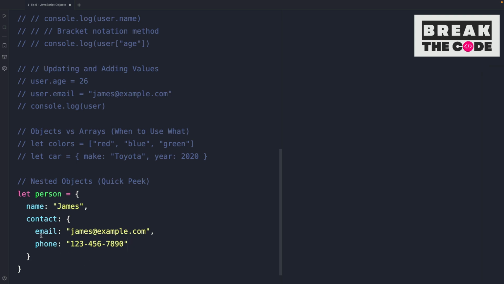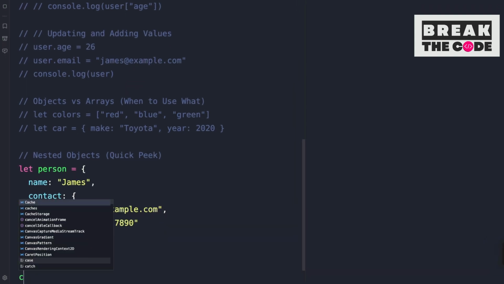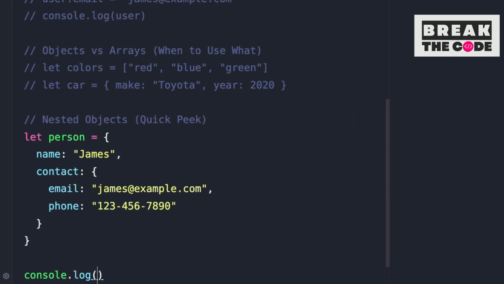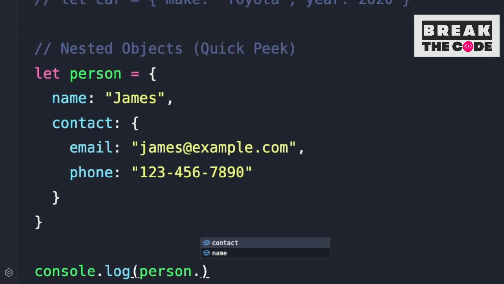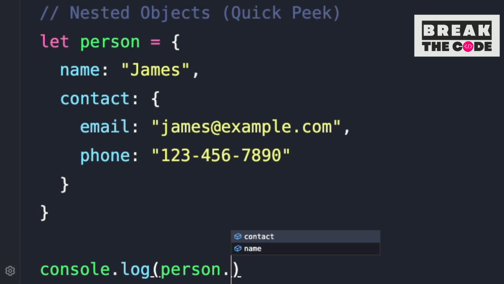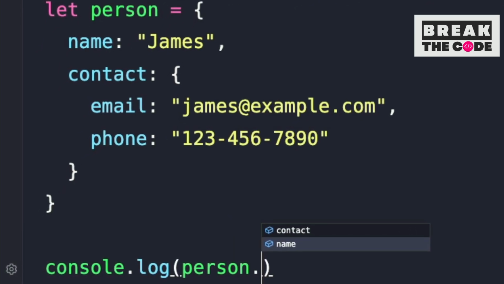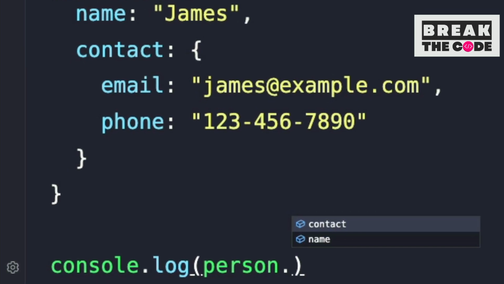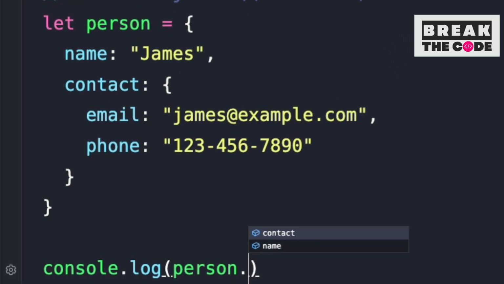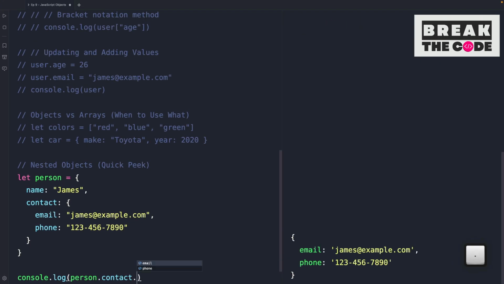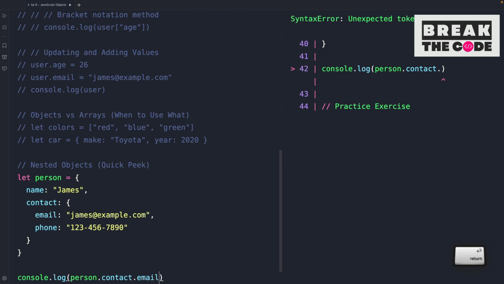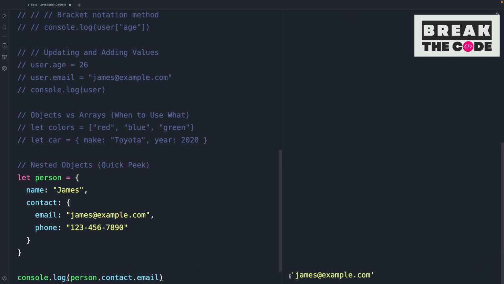So let's say we are trying to access the email address. How do we do that? So we console log, you start from the top, the object, the main object, which is person, dot. So as you can see here, we have access to contact and name. But what do we really want? We want contact because the email key value pair that we are after is within the contact object. So we select that, then using dot notation again, we want to access the email. And now we see here in the console, james@example.com.